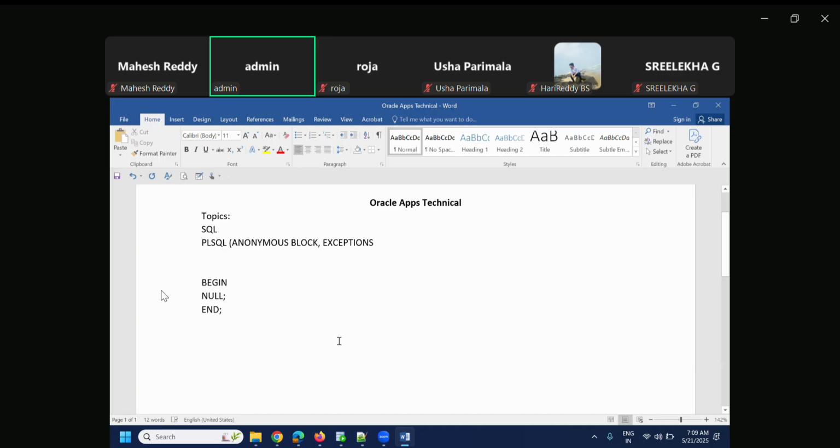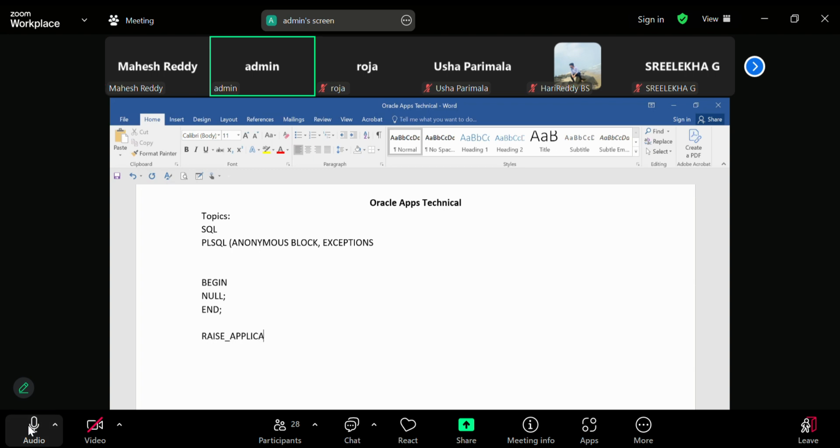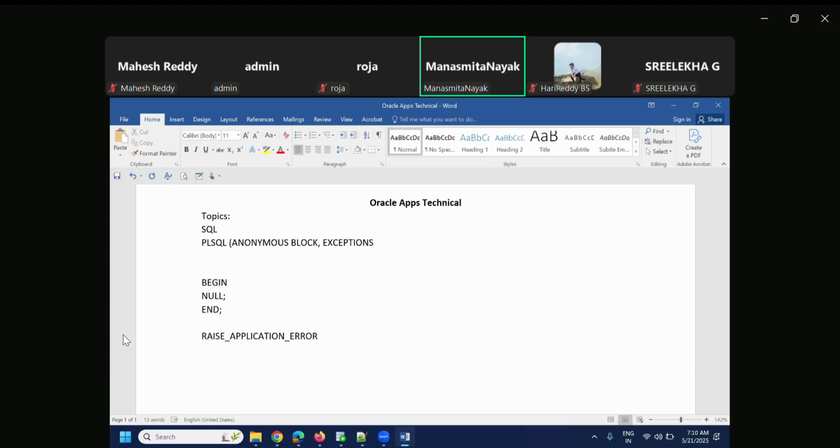And one more is there. That's called RAISE_APPLICATION_ERROR. What is the purpose of RAISE_APPLICATION_ERROR? Not to find the error number. We can write our own exception.